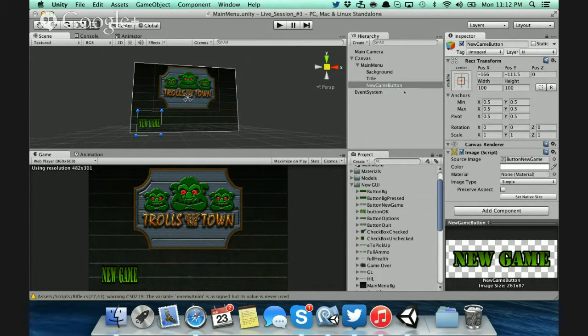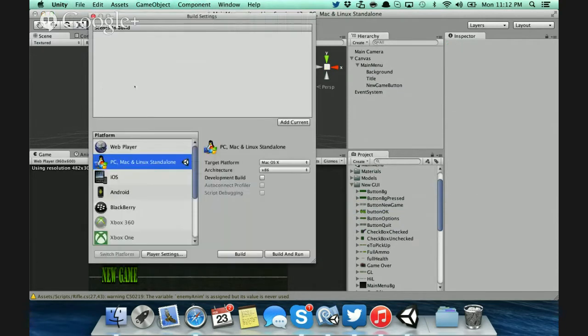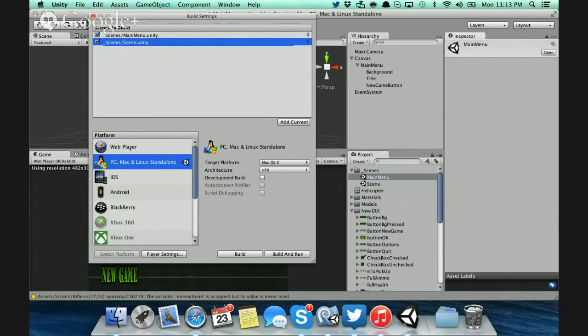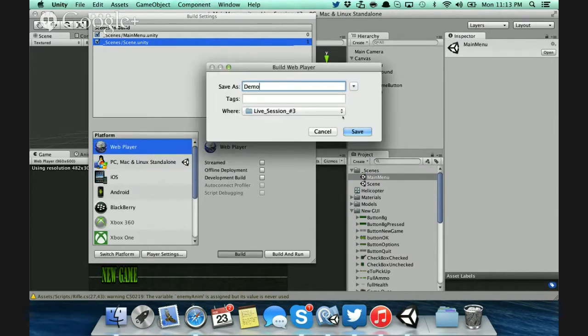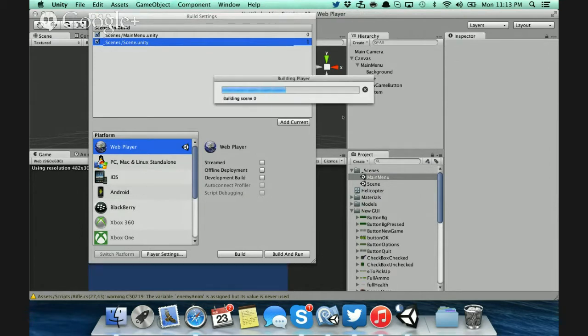All right, in order to make this work, the first thing I need to do is go to build settings. And I need to add both my scenes. So I'm going to add the current scene, plus the scene we're going to load. Okay, we can also put them in scenes together. All right, I'm building it for web player, and then I'm just going to hit build. And I can name it whatever I want. Once that builds, I'll actually be able to load into that scene through code.